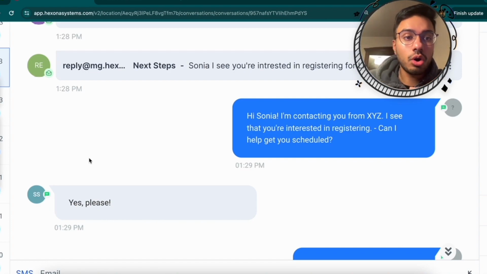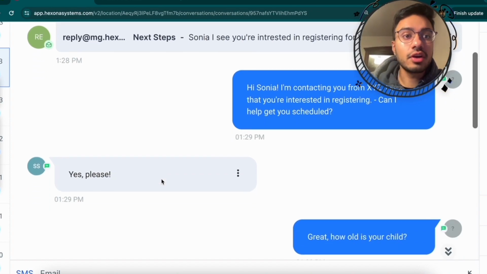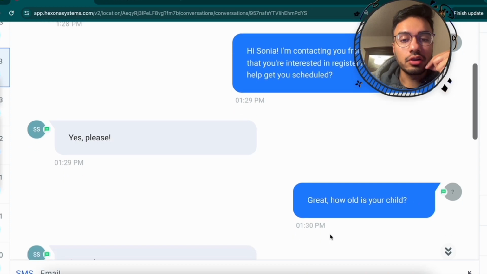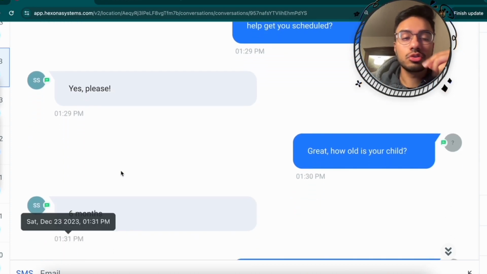That lead is so hot that they're down to engage and do the follow-up. A lot of the times, if you wait too long, you're not even going to get a response. So this is huge. And then what it does is the bot is trained on the qualification criteria, so it knows what to ask. So it says, great, how old is your child? And then literally a minute later, we're having a proper conversation almost instantly.